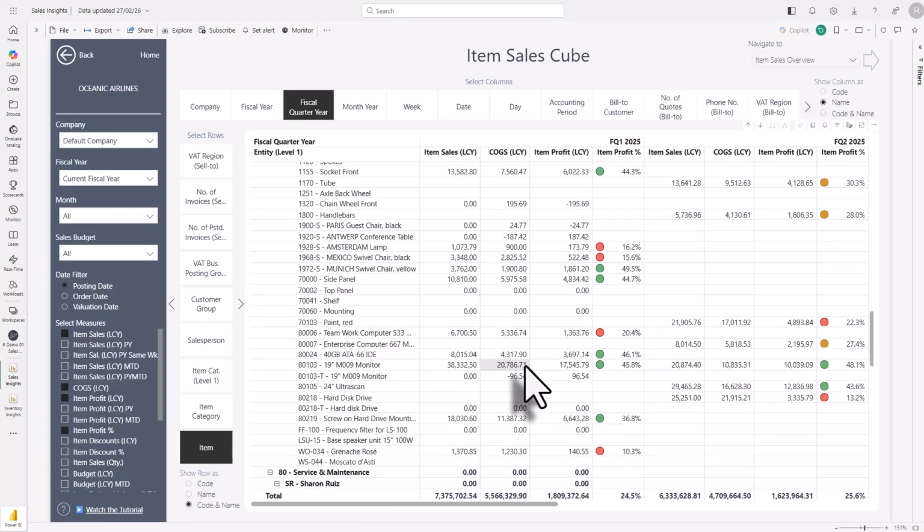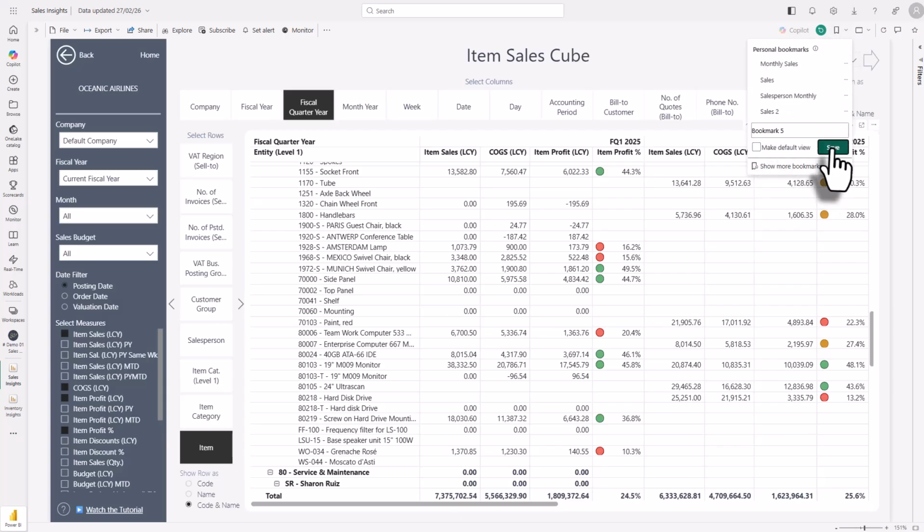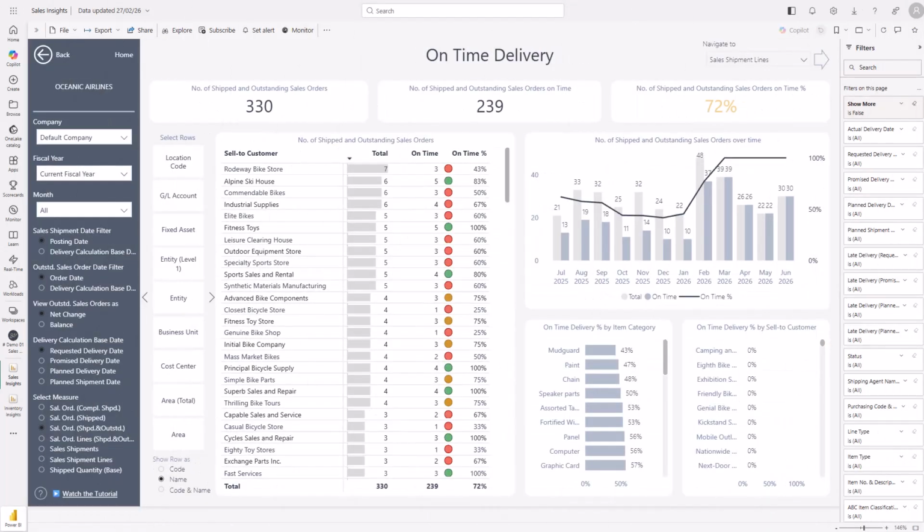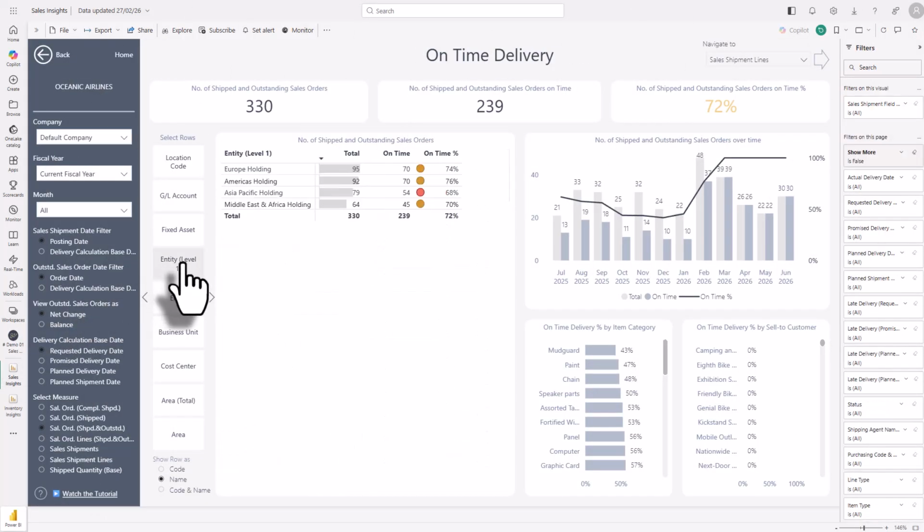As you can in all our reports, you can then bookmark them up here or share the view via link or email or in a Teams call. Another example of multi-entity reporting I can show here in our on-time delivery report.